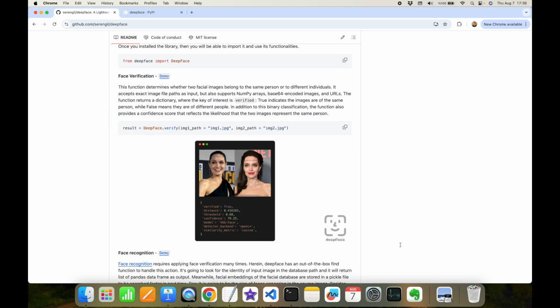Now your turn. Give it a try and let me know what you think. I believe this update makes DeepFace even more transparent and powerful for real-world applications.